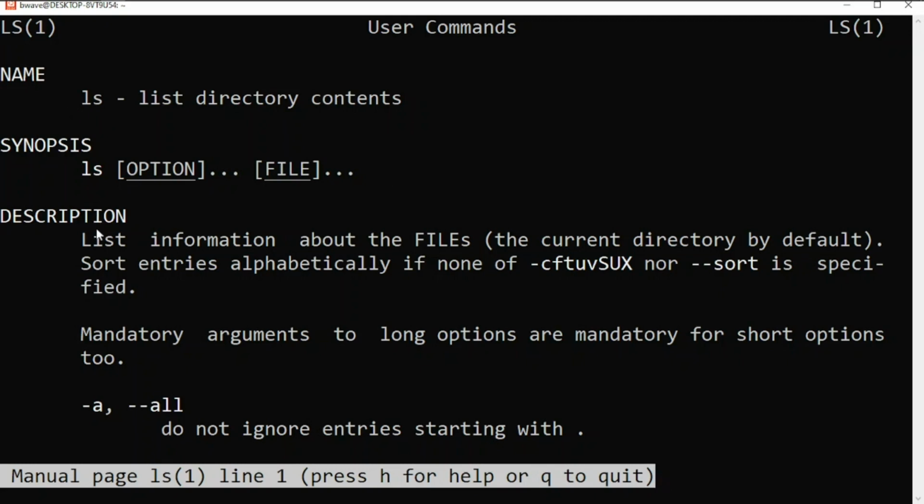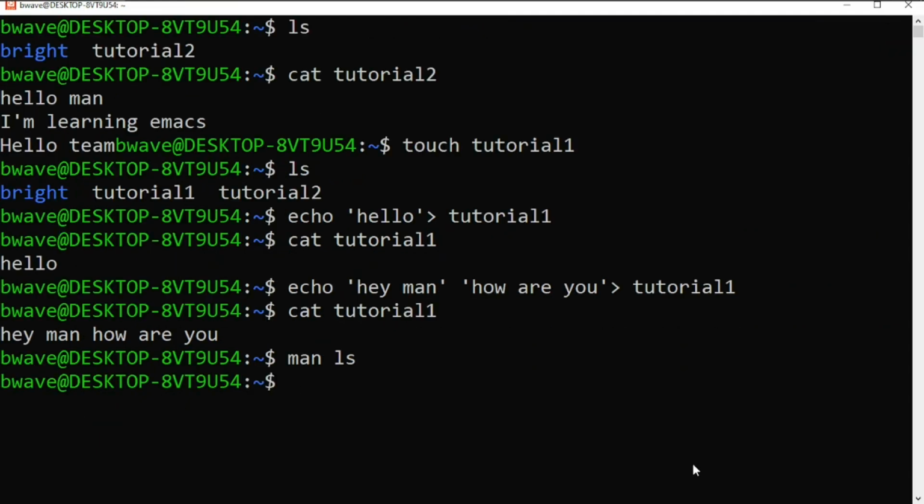You can see the name, list directory contents, the description, list information about the files, and then we can see various options that we have with ls, for example ls -a, ls all, and all of that. So this is the basics of shell. This is how to get you started with shell. If you've known this, you can successfully navigate your way through the shell.